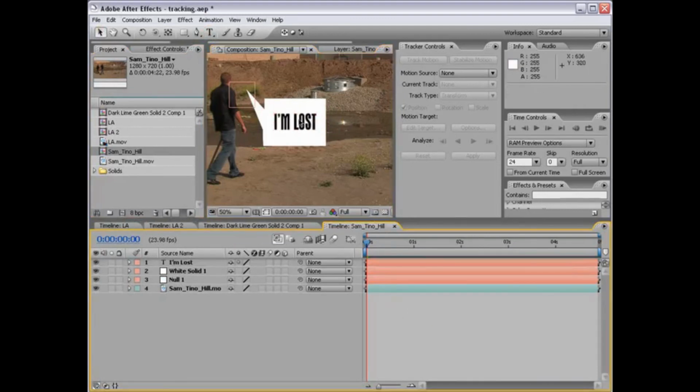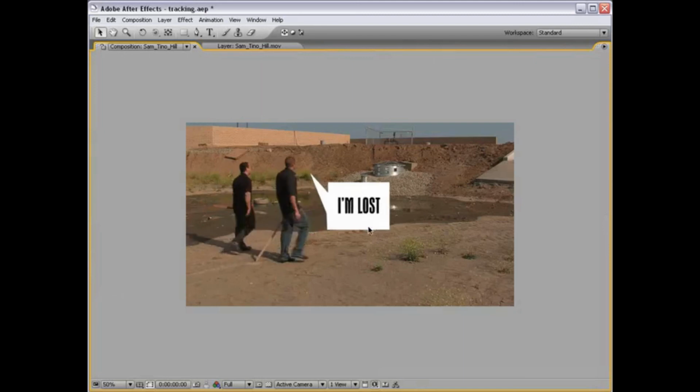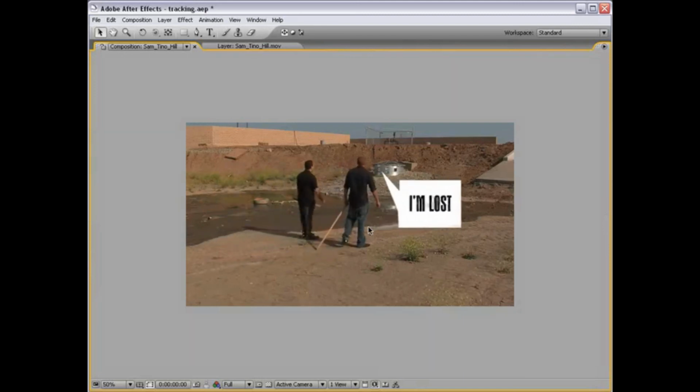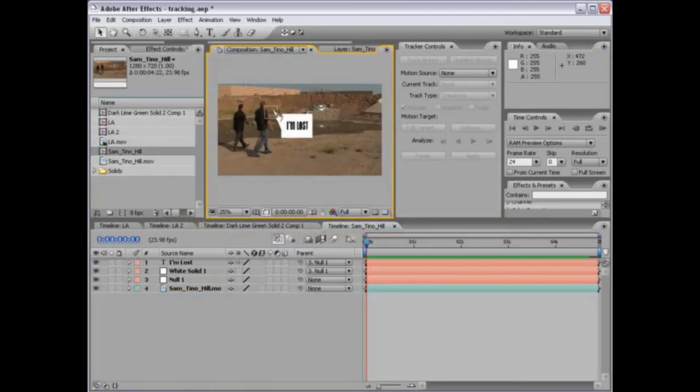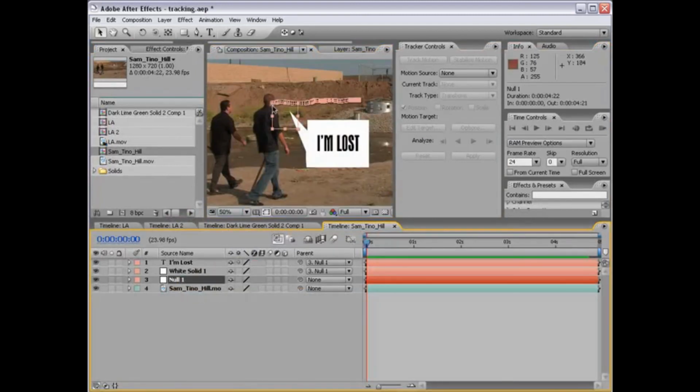And now that we've created our thinking box, what I can do is take these two layers, hold down Shift, and select both of the layers. Then take the parenting pick whip and drag it to the null object. And now, if I watch this, you can see that layer is now connected to that track point because this null object follows that distinct point.